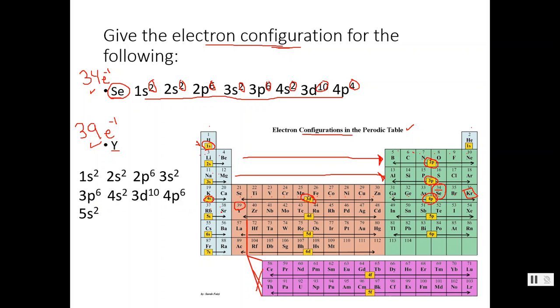That would give me strontium, but I have to get to Y, so I have 1 more electron to place, and that 1 electron is going to go in the 4d orbital. So the last part of my electron configuration is going to be 4d1. If you want to convince yourself that you can stop, you can add up all these superscripts, and they should add up to 39. So this is the electron configuration for Y.